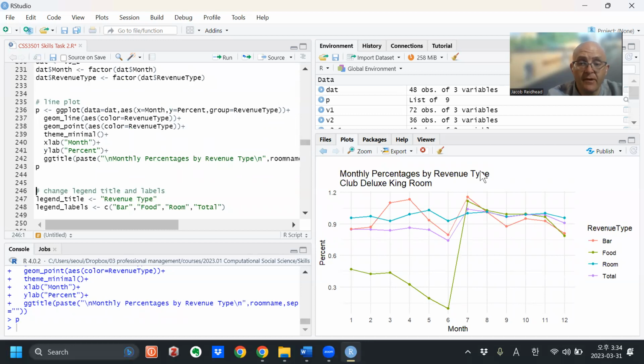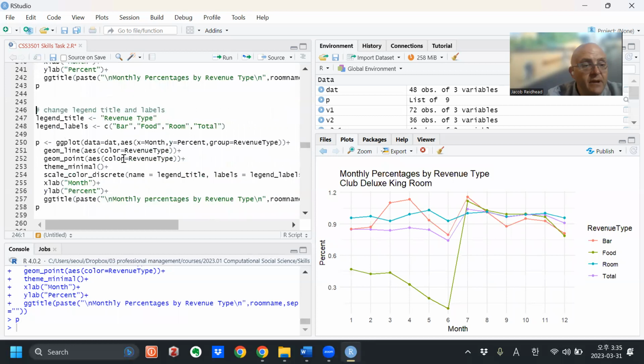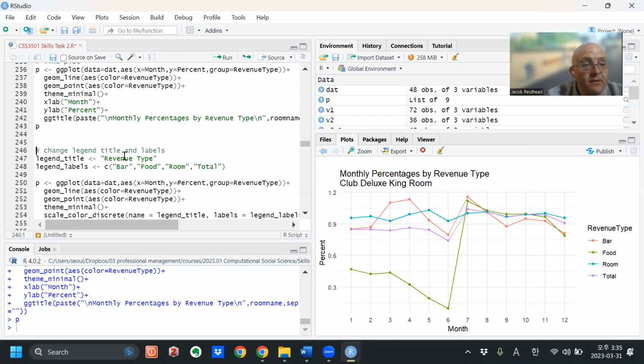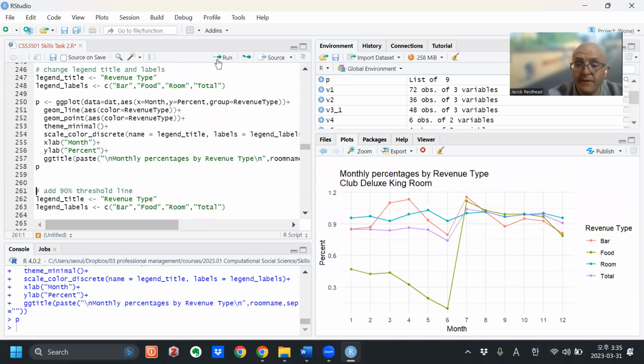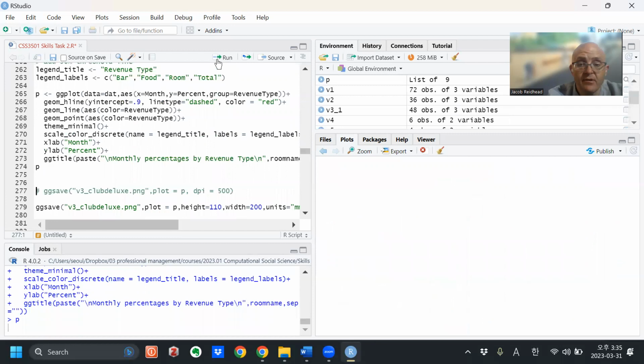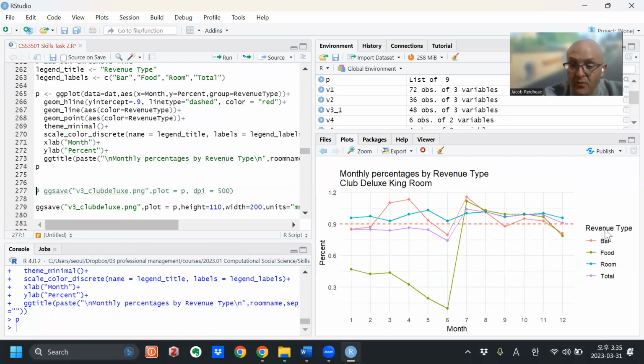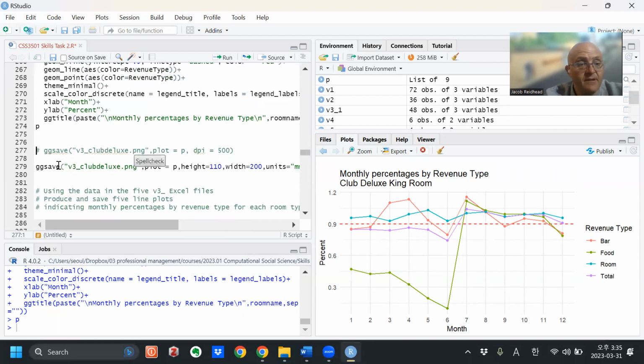So it's monthly percentages by revenue type for the Club Deluxe King Room, right? The revenue type is bar, food, room, total. And you can see for the Club Deluxe King Room, the food is a huge problem, right? But everything else, I didn't put in the 90% line. Let me see. So I'm gonna change up the legend titles. Clean that up. I'm gonna add that 90% threshold. So you can see the bar and the total, like the bar dropped a little bit, but by far the food is the issue. Okay, and then I'm gonna save this.